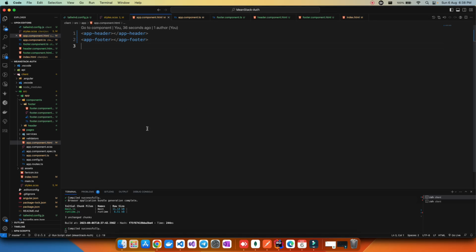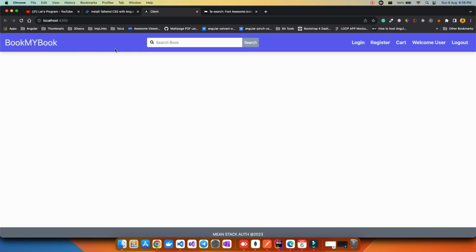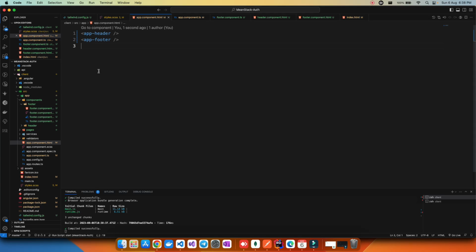Before that, I will show you one of the cool features of Angular, which was introduced in version 14 or 15, I don't remember, but now you can use it. It's very stable now, so you can use this shorthand just like React. You can make a self-closing tag like this, and this should still work. Can you see it's still working? My header and footer are still working without any error.